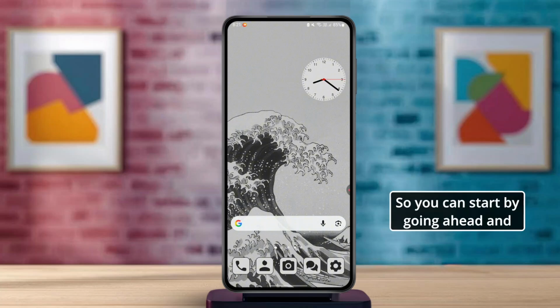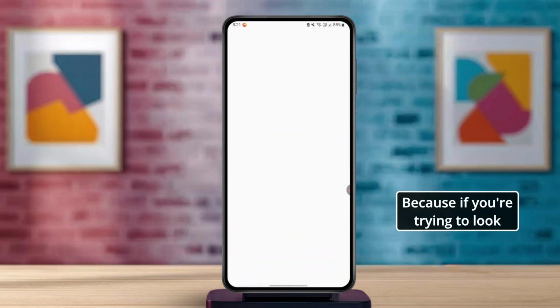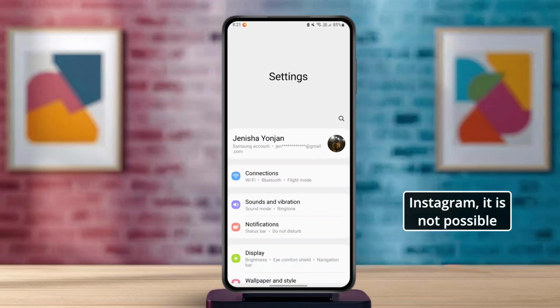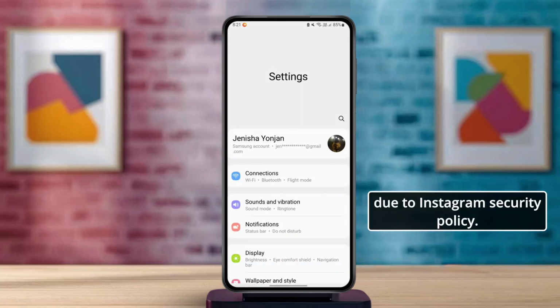So you can start by going ahead and accessing the settings application if you're on an Android device, because if you're trying to look out for your password within Instagram, it is not possible due to Instagram security policy. So for that, you need to look out for your saved password instead.